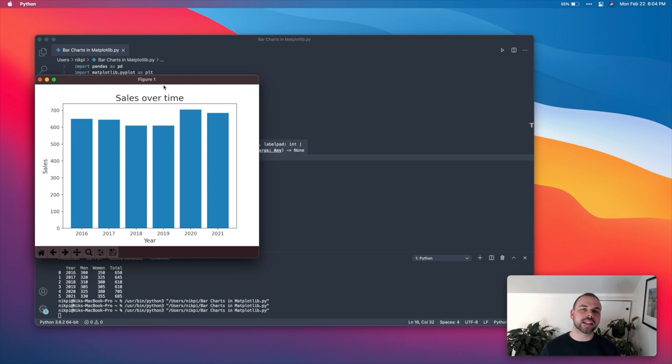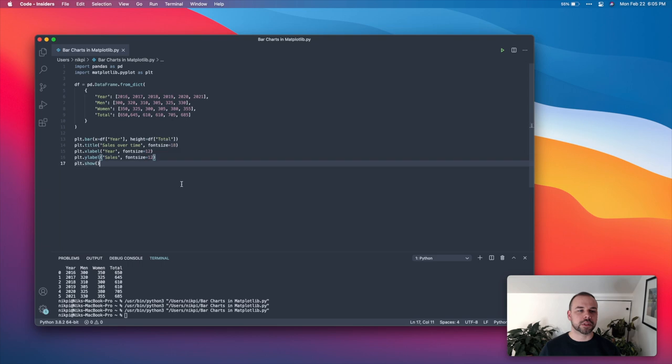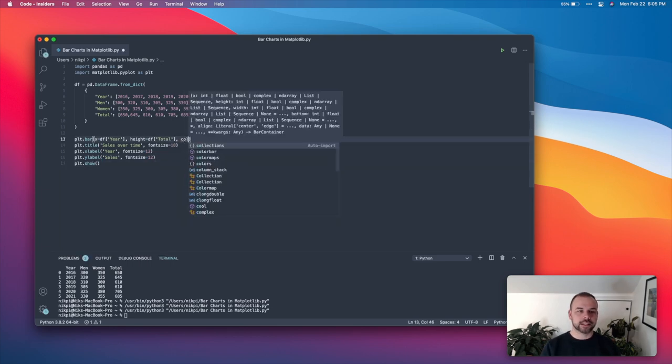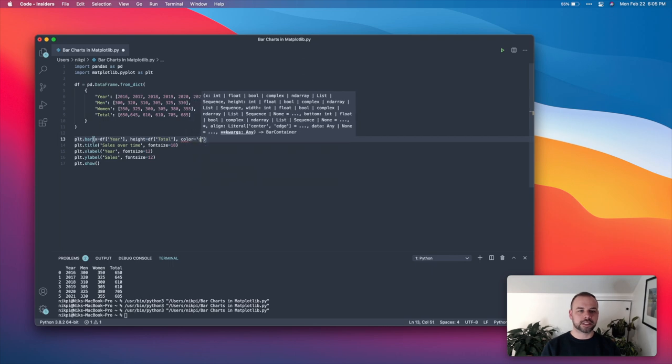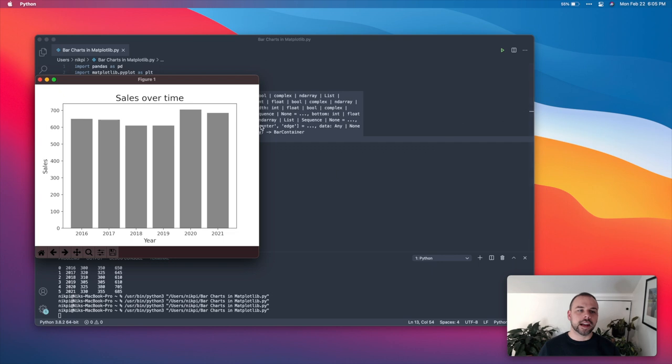Now, one of the things that we may want to be able to do is actually change the color of these bars. So say we wanted to change the color of all of these bars to gray. We could do this simply by writing color equals gray. And when we run this, that color is passed into every single bar.